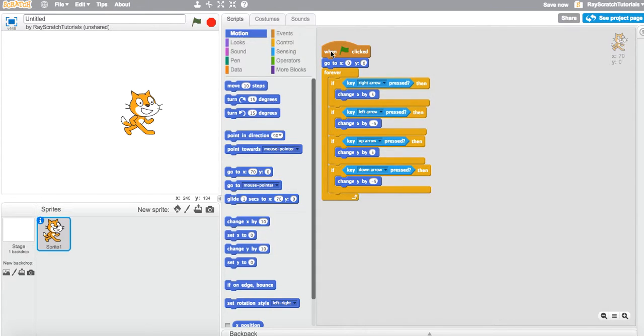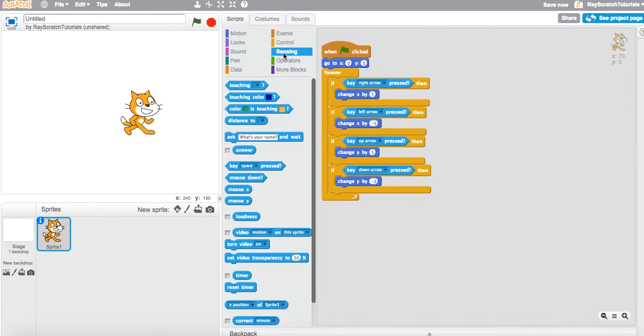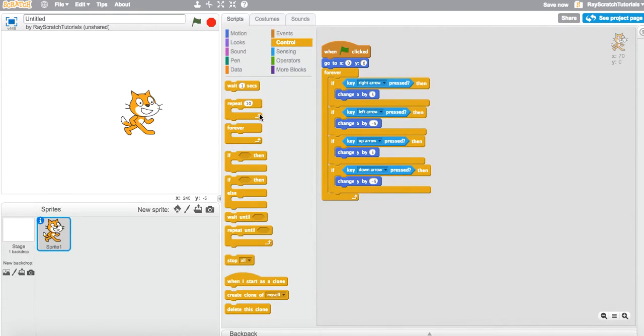If you ever get stuck, you can always go back to find, it's pretty logical. Motion blocks are in motion, sensing blocks are in sensing, like sensing if keys are pressed, and control has forever and if, mostly. That's pretty much all I've used so far. So now, when I click the green flag, you should go to the center, and when I press any key, it'll go in that direction. It is pretty simple, right? It wasn't that hard to understand, hopefully, unless I'm a bad teacher, because Scratch is very simple and easy to use.